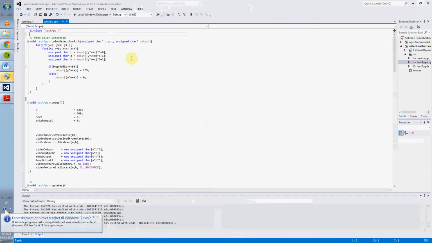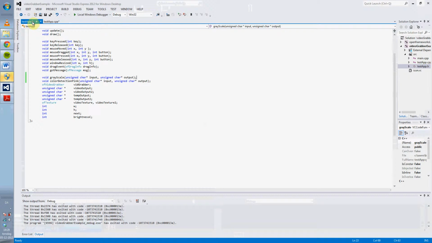Okay, here we have my paint, which actually is blue color detection. And I want to start with my test H. Here I have a lot of predefined functions, which I won't be using any of these.